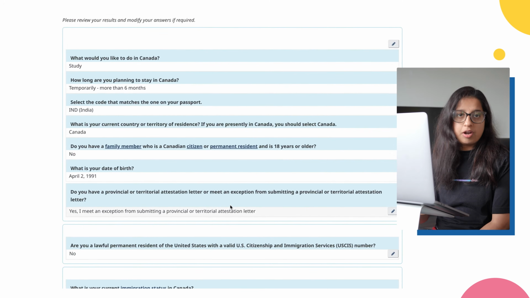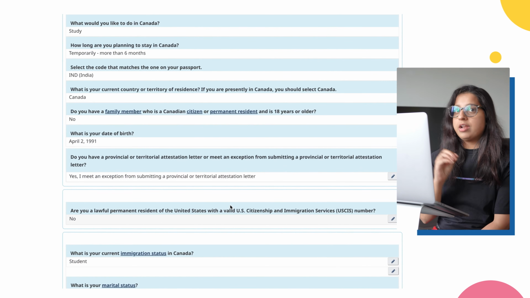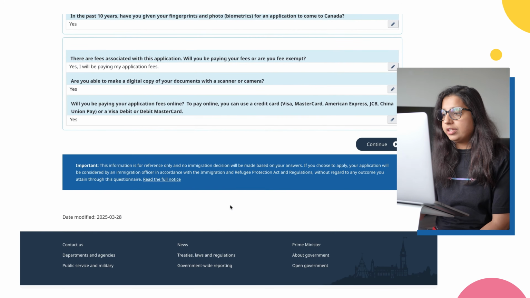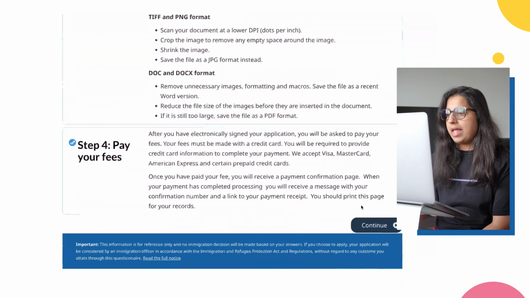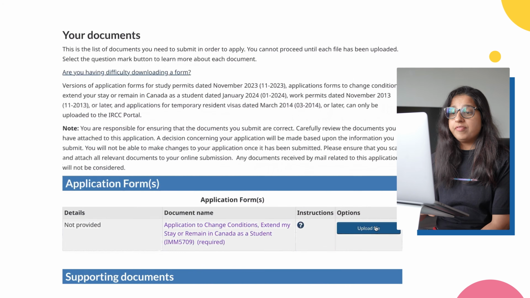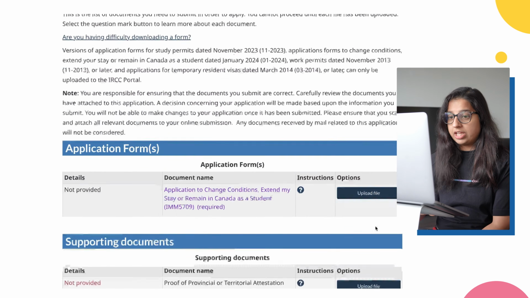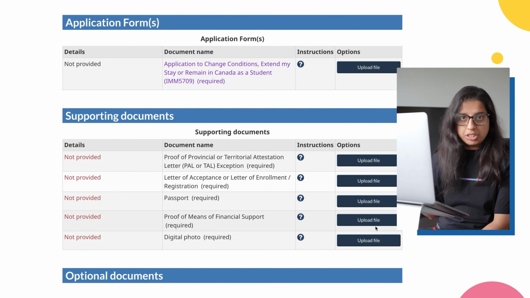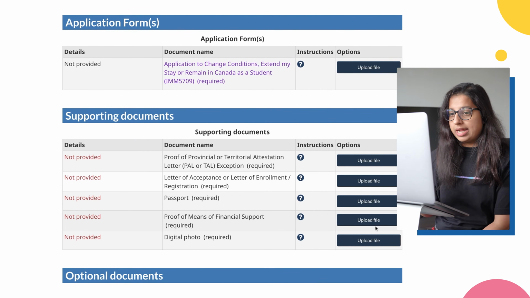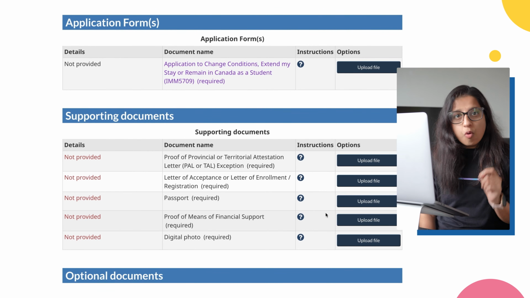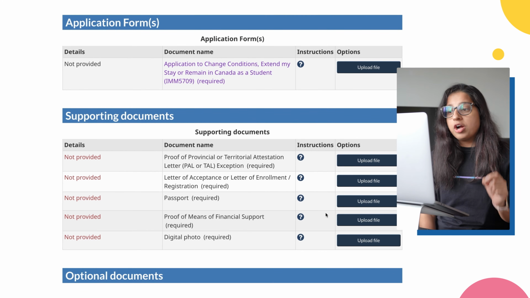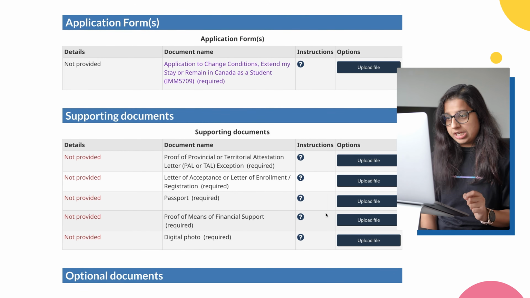So you can review your answers here as per the questions and answers you have provided. This is the summary. You can go back and check everything, and after that click on continue here and then continue. This is a very important page, I would say. Here you can see the application form which you need to fill in, that is 5709, and in a minute I'm going to jump into that as well. Now I would like to emphasize a very important thing here: proof of provincial or territorial attestation letter, PAL or TAL exception.